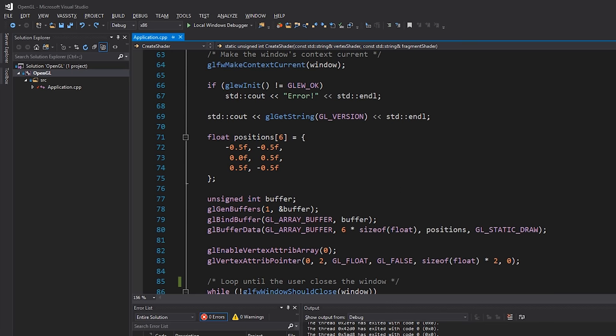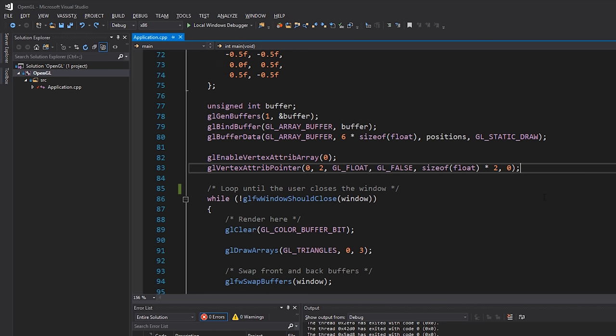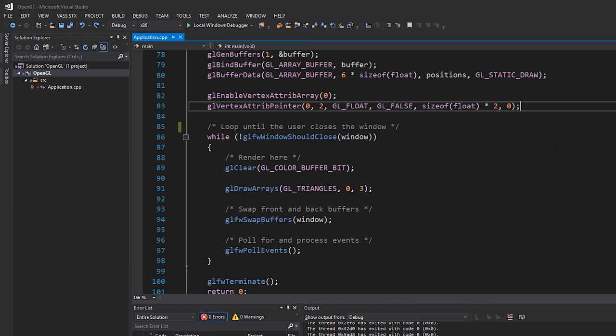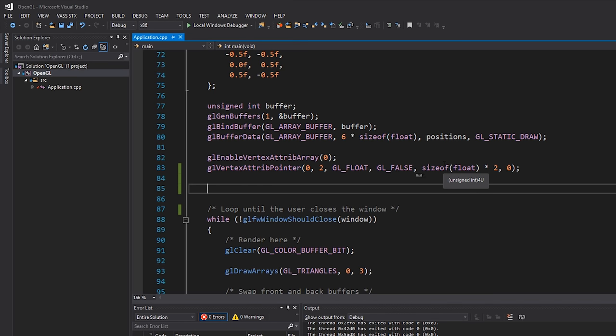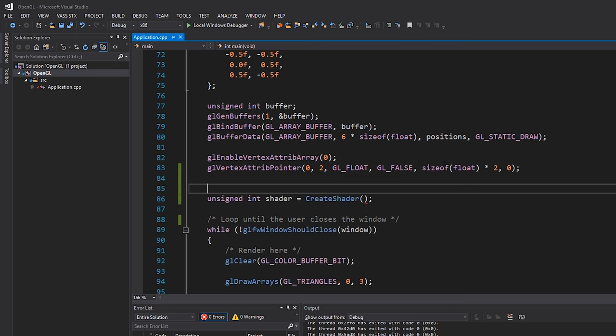We're going to come down here to just after we create all these buffers. It doesn't really matter where we do this. Might just do this after the vertex attribute pointer. So first of all, we know that we can just type in unsigned int shader equals create shader. And then we just need to specify two strings, which are the source code, and that's it. So let's write our first shader, std string vertex shader equals. And now we're going to write our source code.